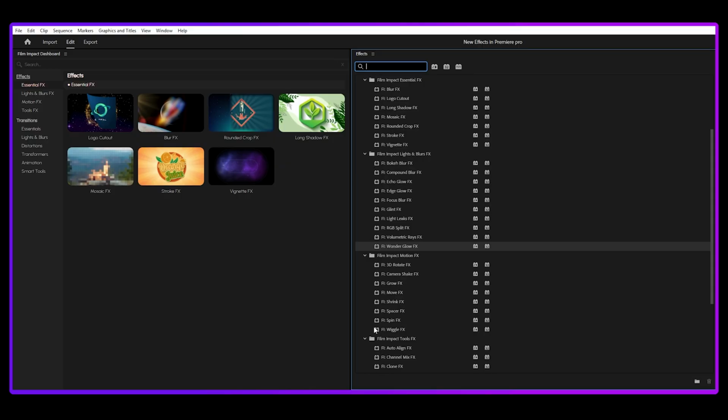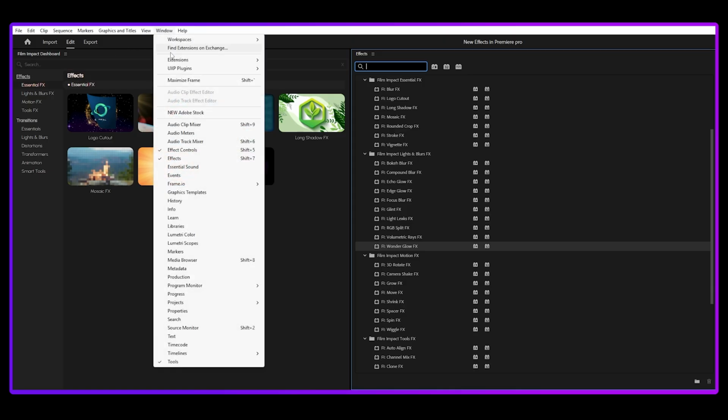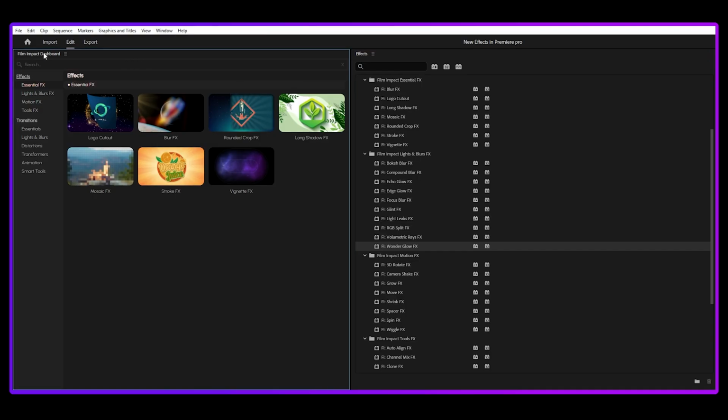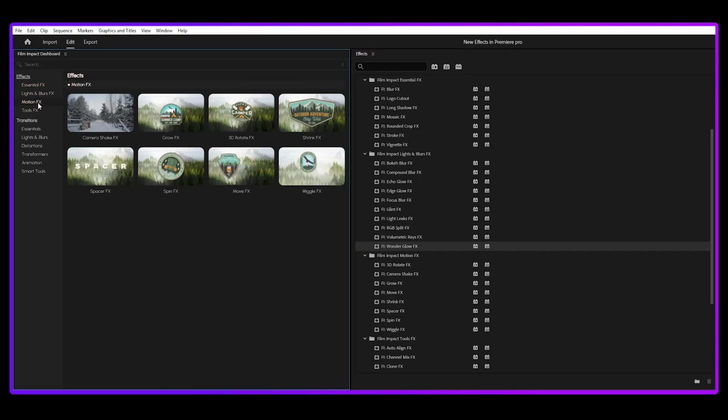First, you can find them directly within the effects panel. Alternatively, you can use the Film Impact dashboard. To open it, simply navigate to the Window menu, then select Extensions, and you'll see it there. If it doesn't appear, make sure your Premiere Pro is updated. You'll get full access completely free.